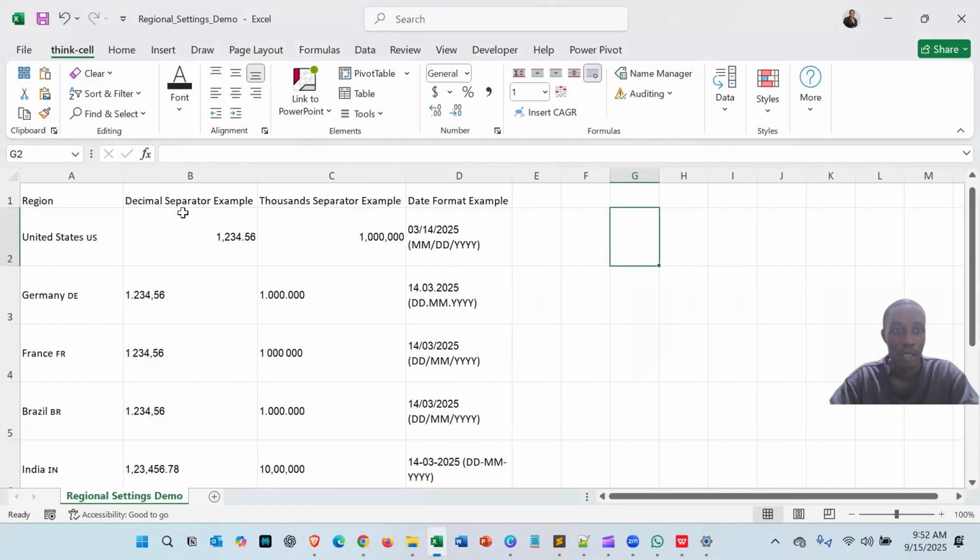You can see here the decimal separator for US is this period, while the thousand separator is a comma. Then this is how the date is being written: the month, then the date, and then the year. It is different for Germany.